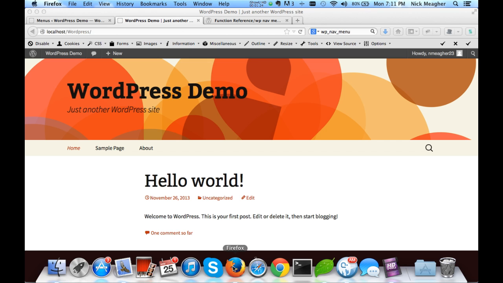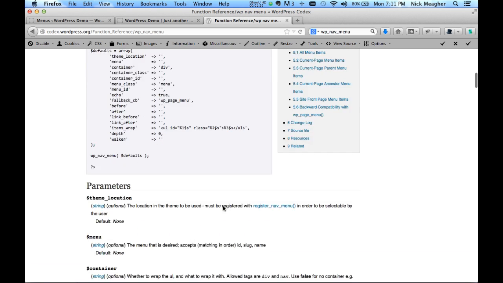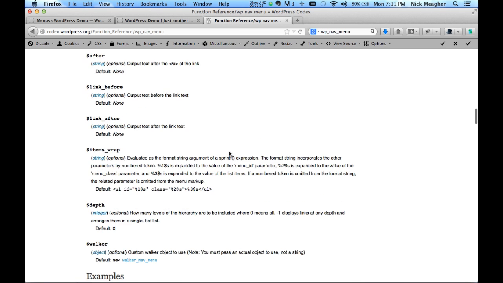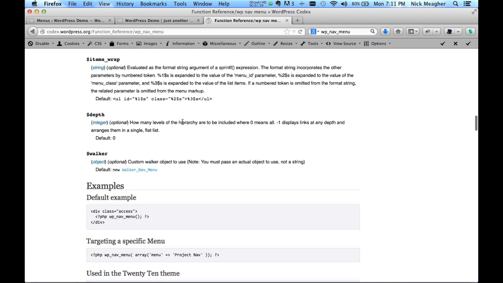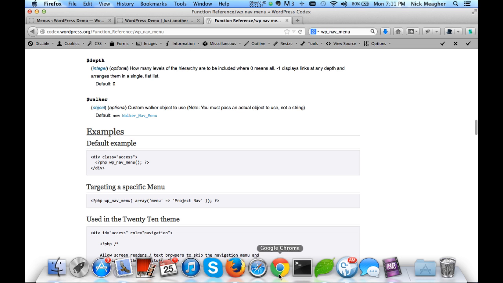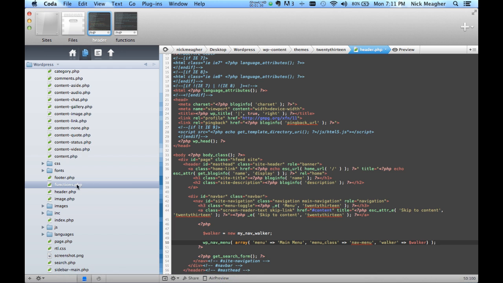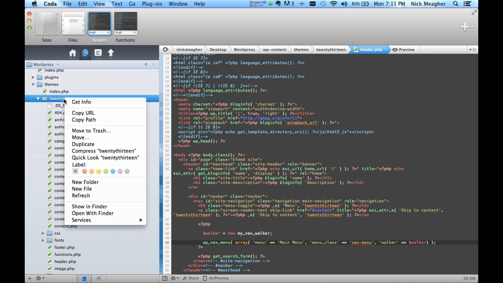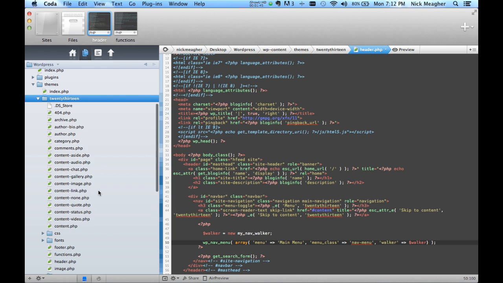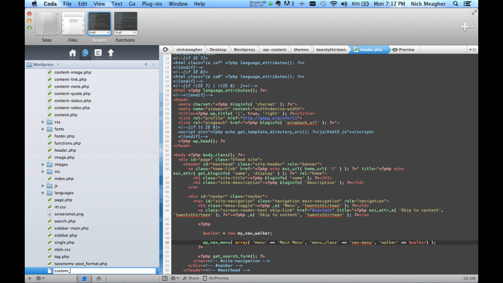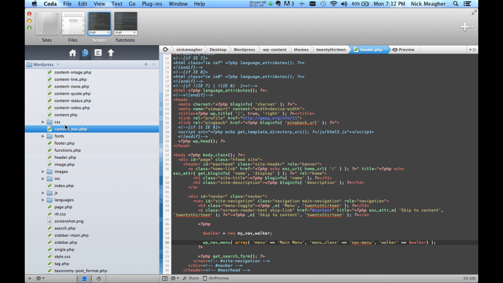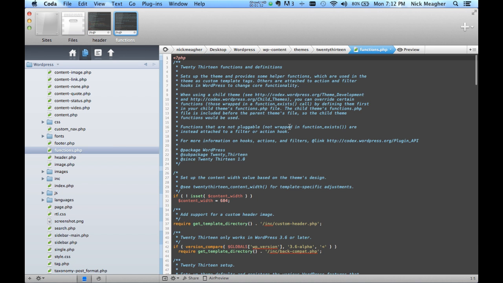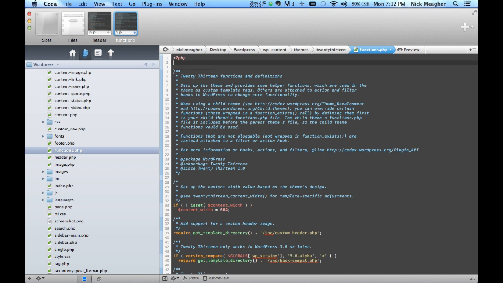You could read about this in the documentation. It's kind of vague, but you'll get a better idea of what I'm doing right now. So the next step is to create a new file where our modified menu code is going to go. Let's just call that custom nav.php, and we're going to include that in the functions.